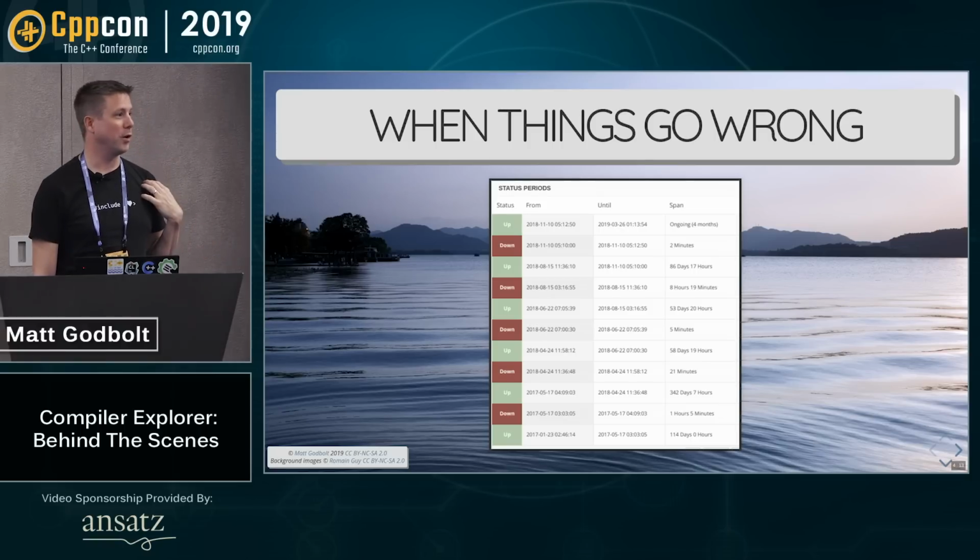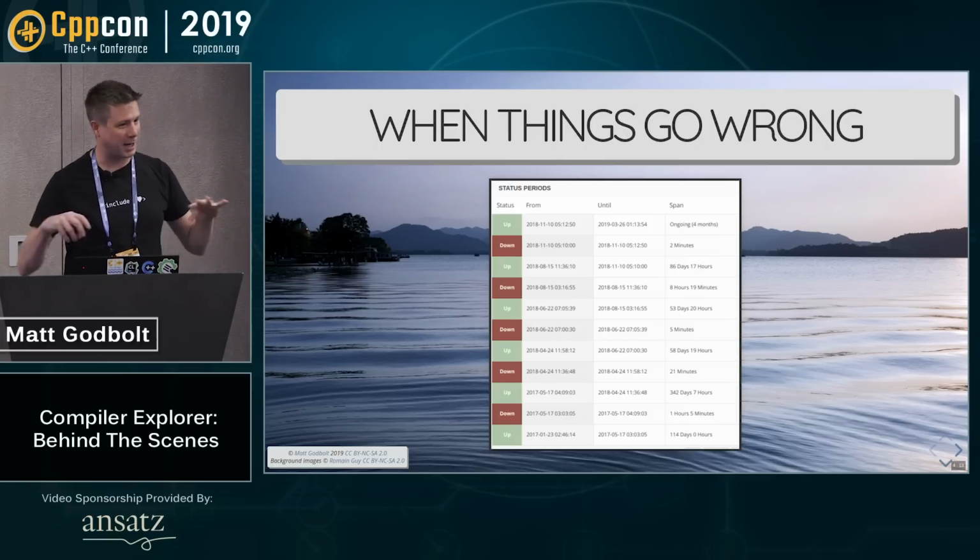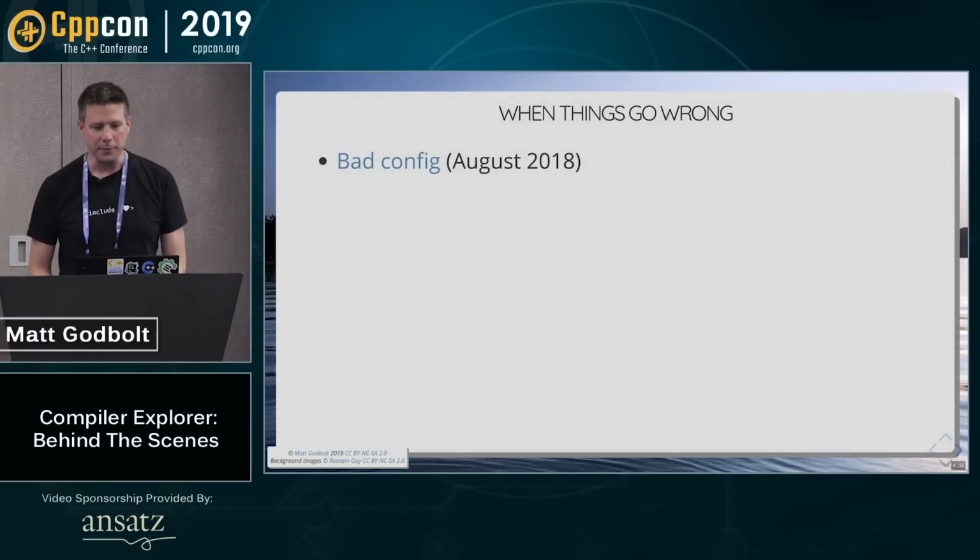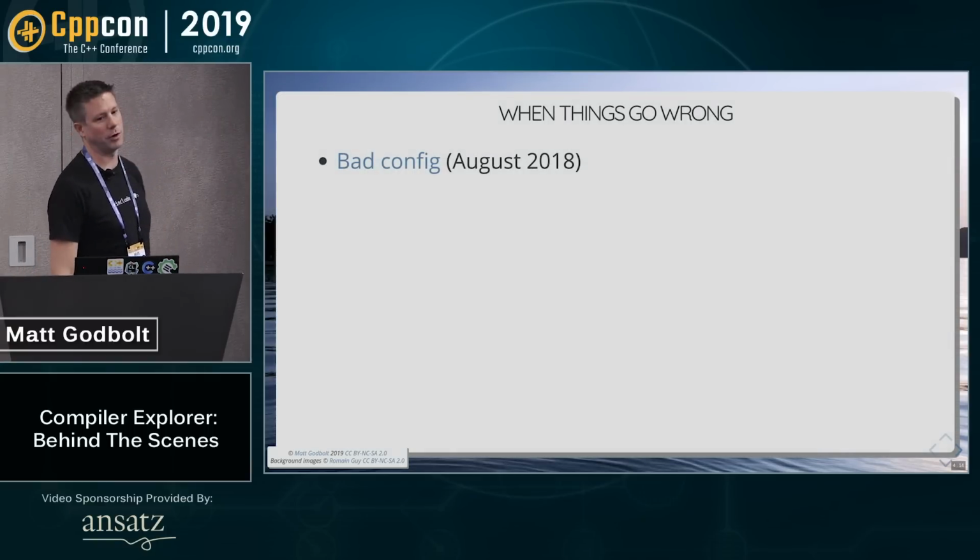And thankfully, I've always had very forgiving employers who know that if the site goes down, I'm basically not working on anything for them anymore. I'm just going to be frantically hacking on my laptop to get it back again. So what has gone wrong?